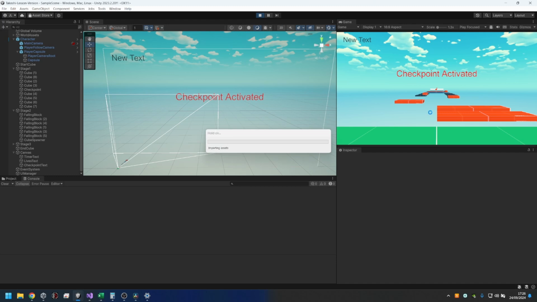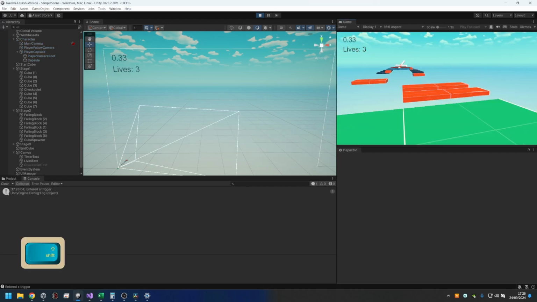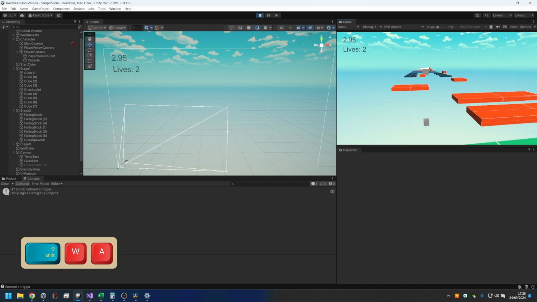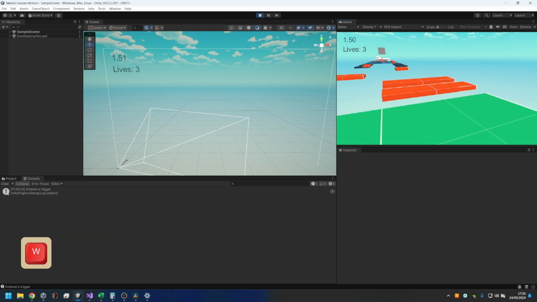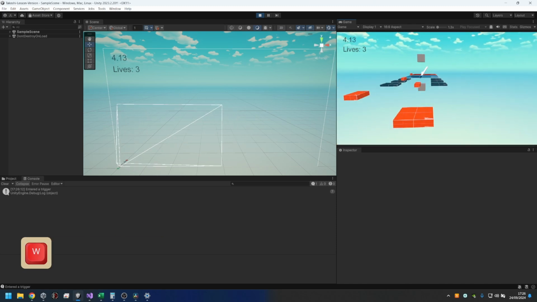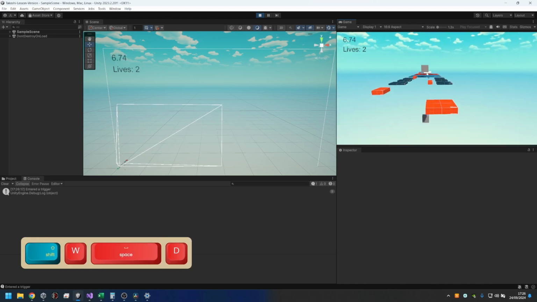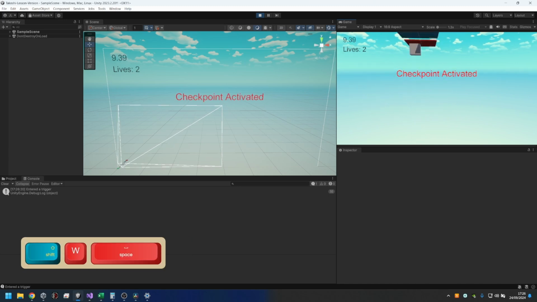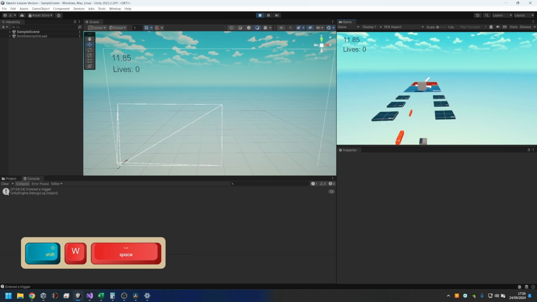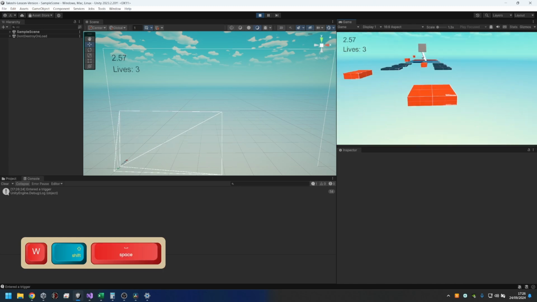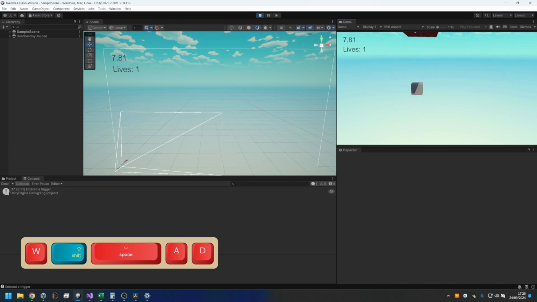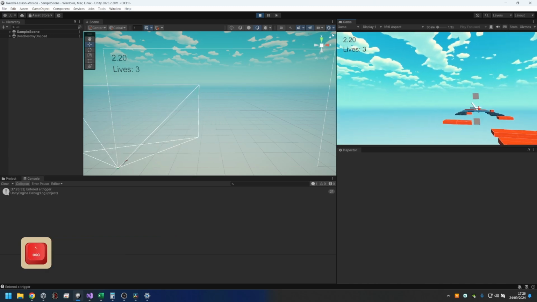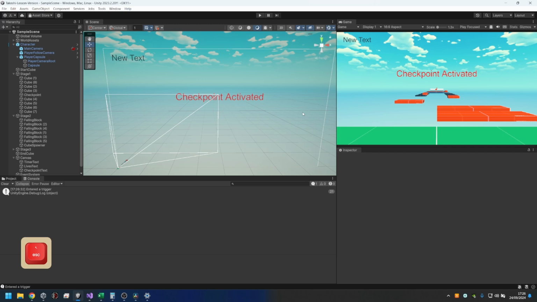So let's watch it in action. And then we restart the level. We know we have because now we're back at the start point and not the checkpoint anymore. So that works. Great. And that's all there is to this little challenge. It's something very, very simple.